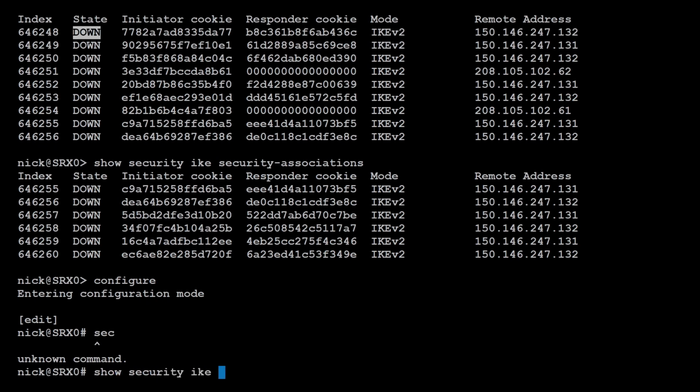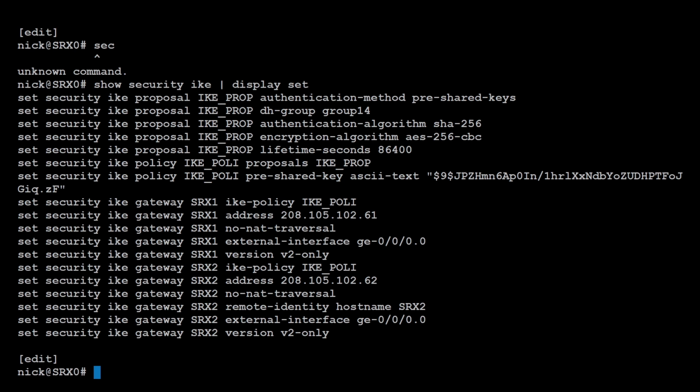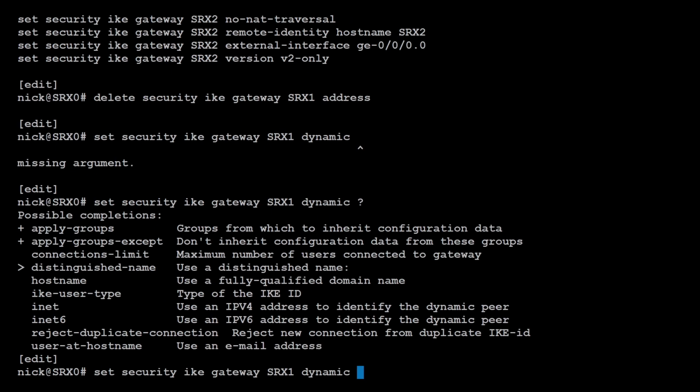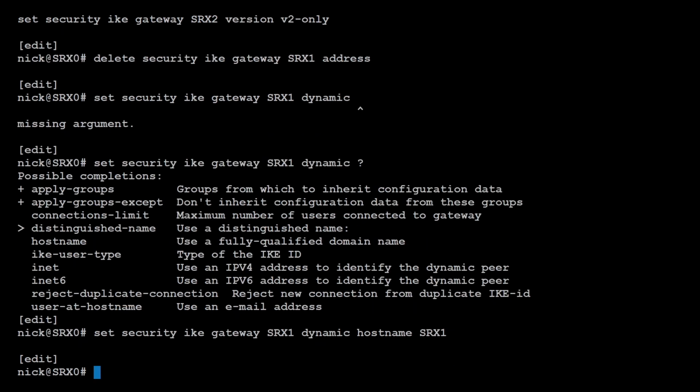Let's configure our side. So when you go into dynamic mode, there are some commands that are mutually exclusive with dynamic mode. One of them is the address command. So when we want to go into dynamic mode, we have to delete the address command because we're no longer calling out the peer's address. And instead, we use the dynamic command. But you can't hit enter. When you use the dynamic command, you must call out the remote IKE ID, which makes sense because the remote IKE ID, when it's not configured, is automatically inherited from the peer address. So if we don't configure a peer address because it's not a static peer, then of course we have to manually configure the IKE ID. So we're going to set it to a hostname and we'll say SRX1.